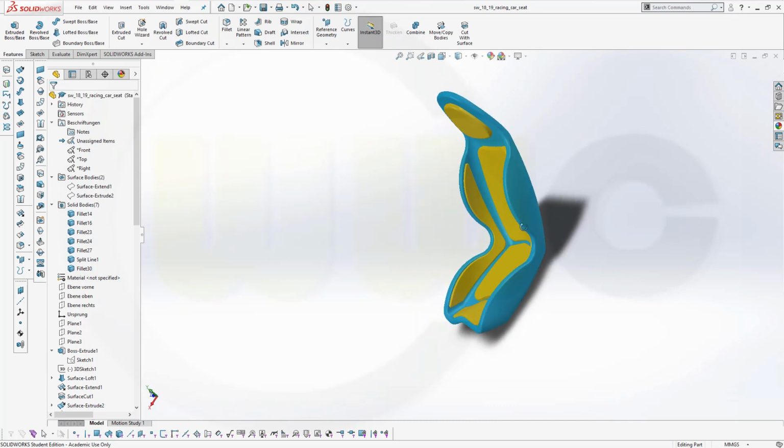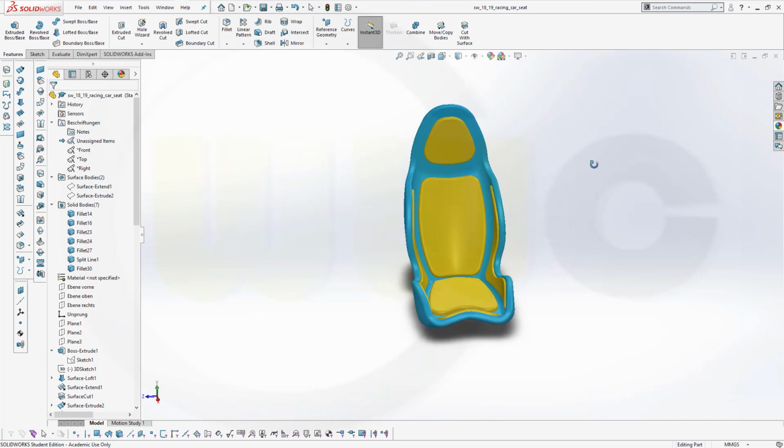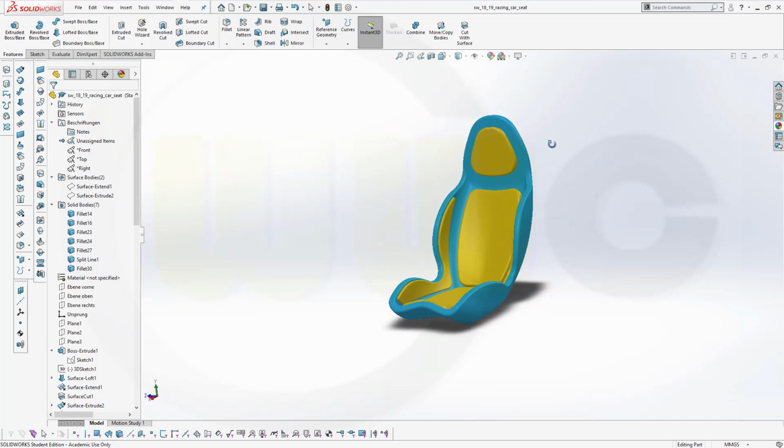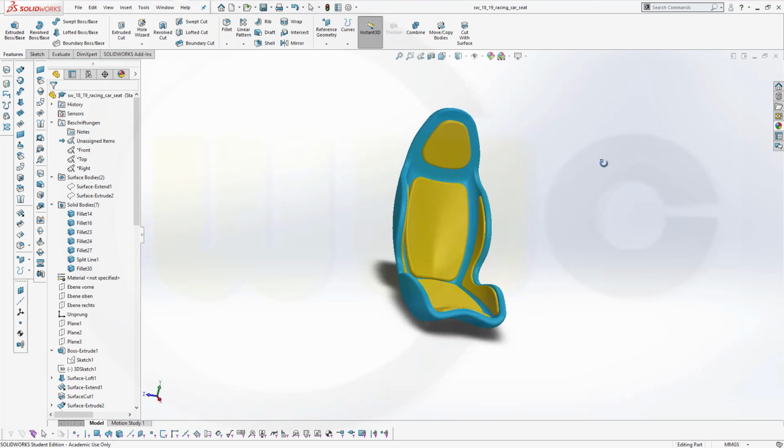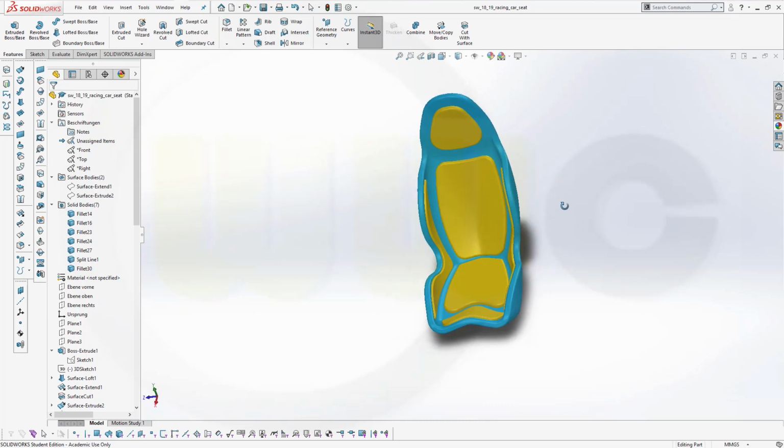I want to do that racing car seat exercise now in SolidWorks. And it went very similar to the other ones. So let's have fun with SolidWorks.